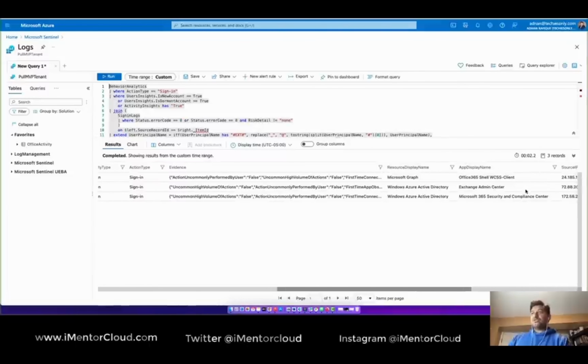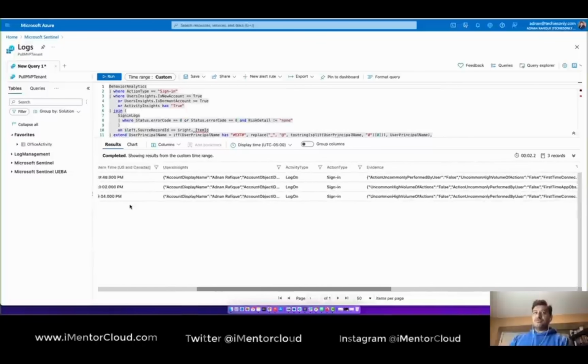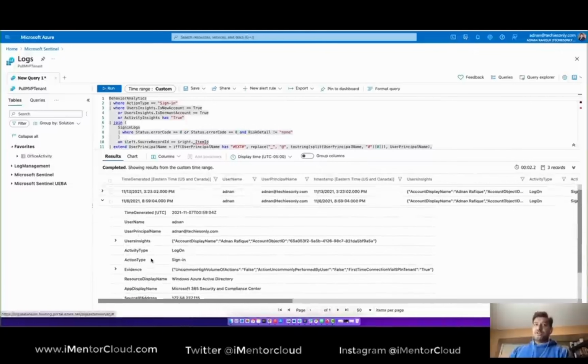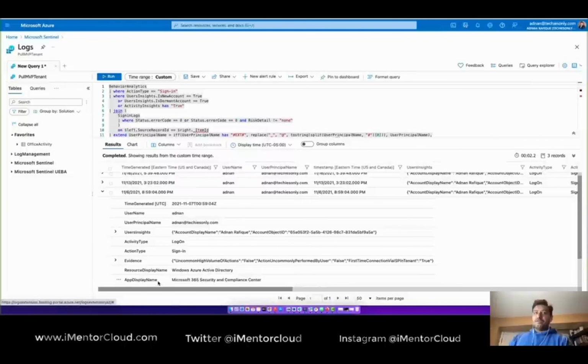If you see the Microsoft Graph IP address is different, so this is coming from Microsoft basically, and Microsoft 365 security and compliance. So I used that. I logged in when I was working with Microsoft. So again, this is an engineering thing. When you work as a SOC analyst, you may not be dealing with that.